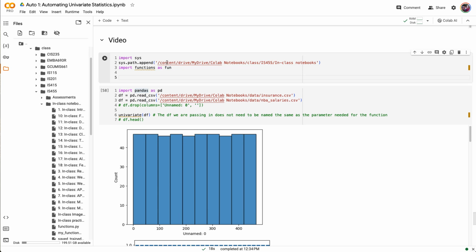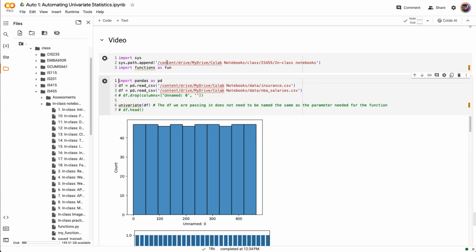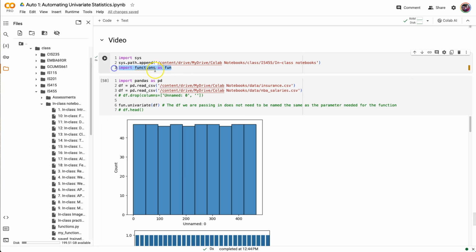So now that I've got that imported, I can simply call, actually I'll do it down here. Let me run that. And down here, I'm going to call fun.univariate. And now it's referring to the function in this file. And I can run that. And I can run this again. Oh, here we go. Unnamed 0. I'm going to go ahead and drop these now.